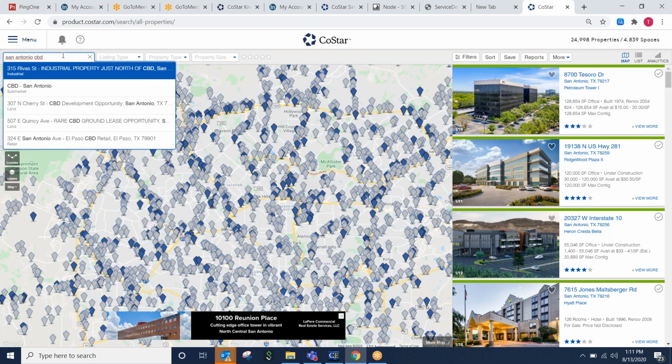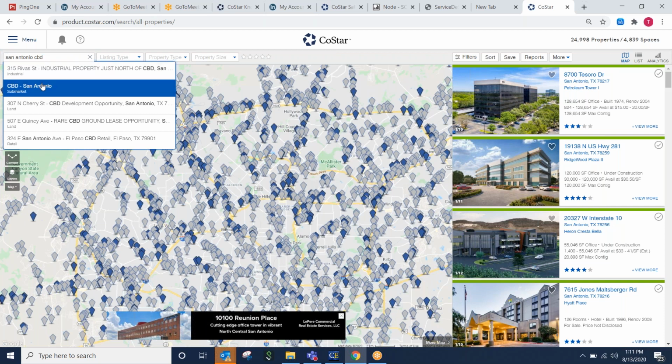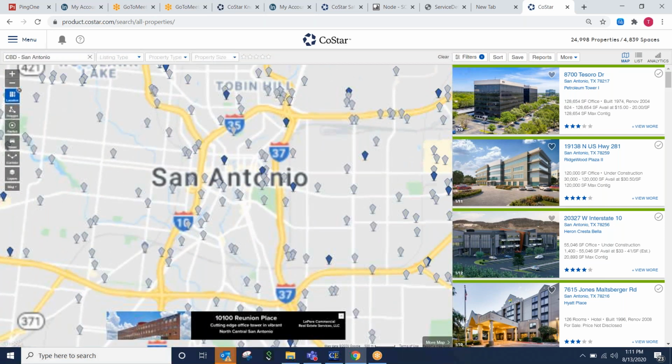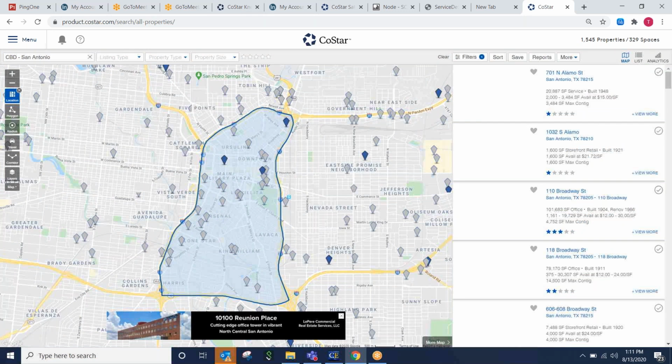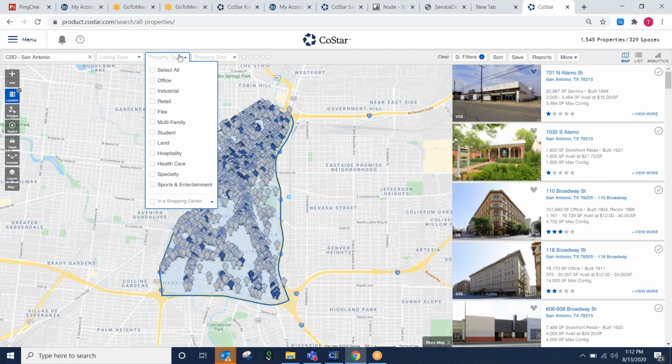So I will go and review both of the examples then. CBD San Antonio, the downtown area, we'll start with that. Go ahead and select that, Troy. And in the property type, we want to right away click the drop down and choose land parcels.